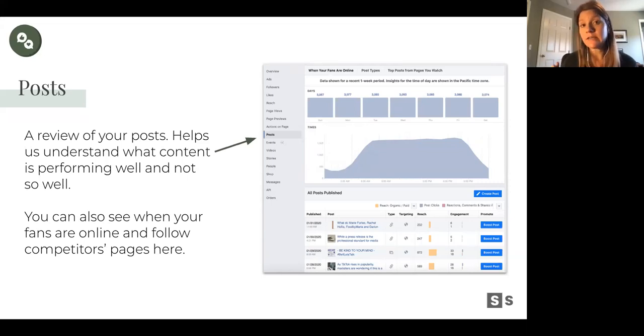And this actually doesn't have that period adjuster. So it's not like you're looking at it at a given time period. It's going to just show you all of your posts in chronological order, starting with the most recent. So it's a review of your posts. It really helps us understand what content is performing well and what content isn't performing so well. You can also see at the top here when your fans are online, and you can also follow competitors' pages here. Okay. And we'll go into a little bit more detail about this particular section.